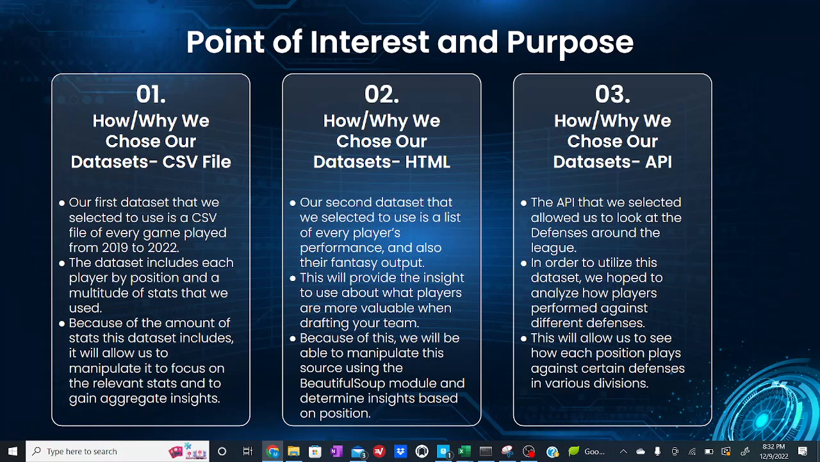For example, the Arizona Cardinals were ranked, I think, seventh against quarterbacks in the year 2020. By looking at the previous year's defensive metrics, this allowed us to get a look at what the next year would hold potentially.